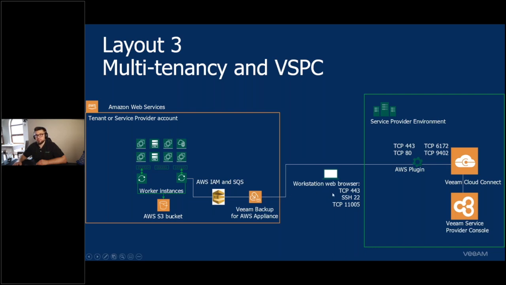So I will show it in the lab, and it basically means that all the operations like restore or backup jobs are visible to the tenant in Veeam Service Provider Console. Restore operations are still available through the workstation web browser. So the appliance has a public IP or a DNS name, the name dynamically generated by AWS, and you can access the appliance. You and your tenant can access the appliance directly or from Veeam Service Provider Console.